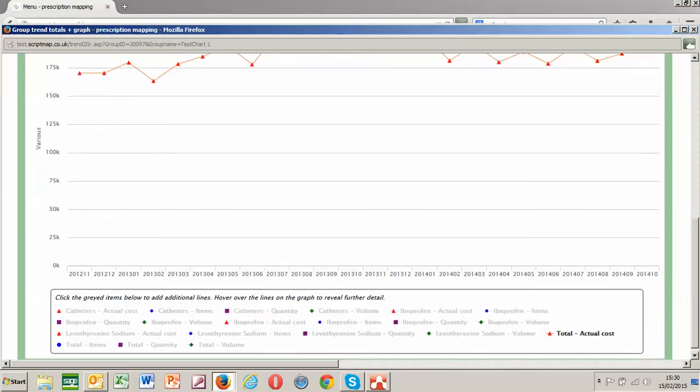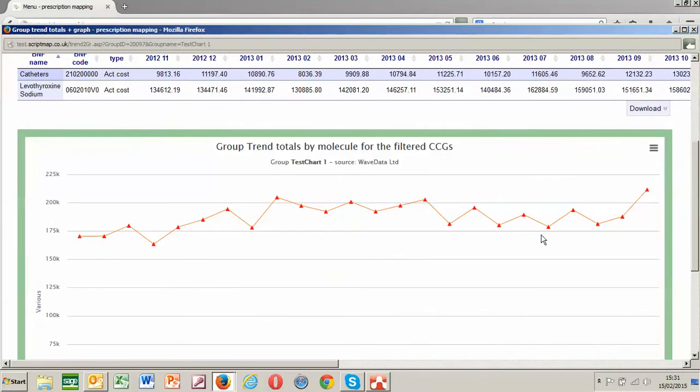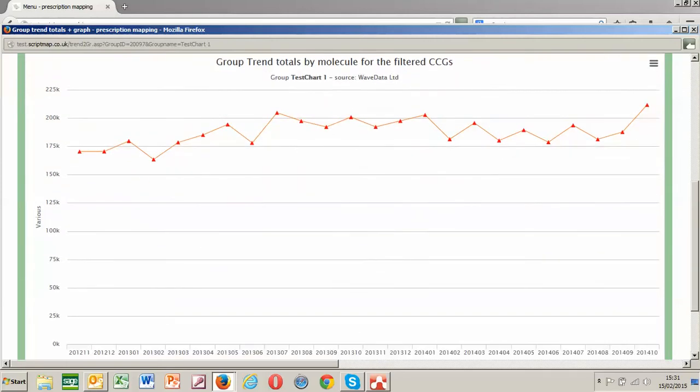Then if you go down to the key, you'll notice the text. Click the grade lines below to add additional lines. And the second piece says that hover over the lines on the graph to reveal further detail. Let's demonstrate the hovering over first of all. If we scroll up a tiny bit and then we actually hover over the line, if it'll let me, there we go. So if we hover over one of the numbers, it tells you where the numbers are. It also tells you what the line is, because sometimes the icons get a bit confusing because it's all rather small.